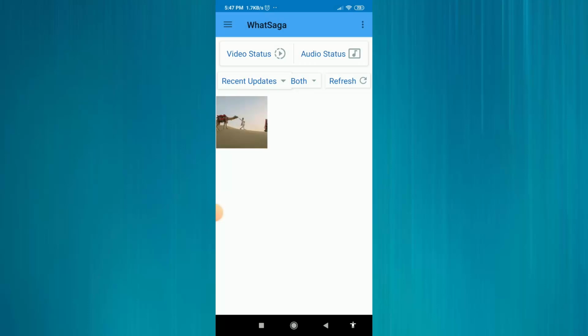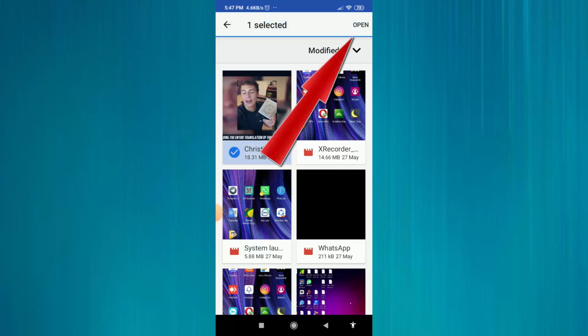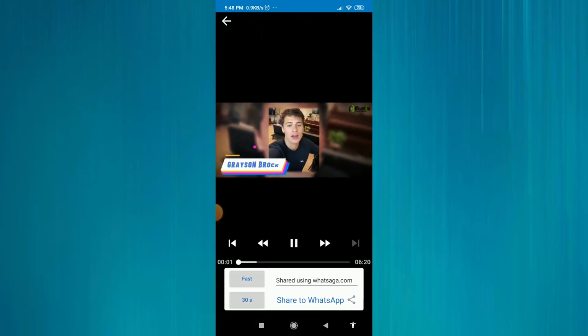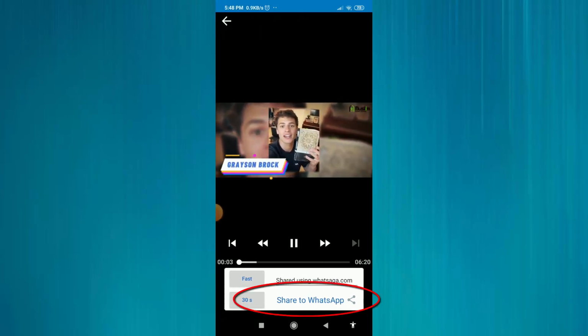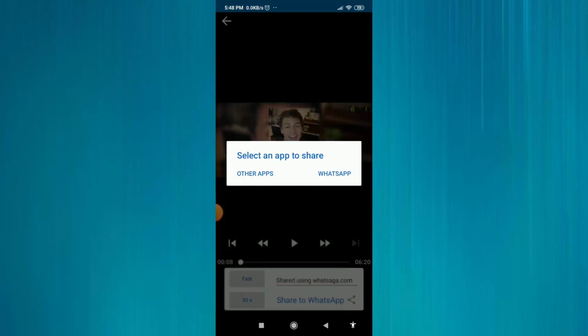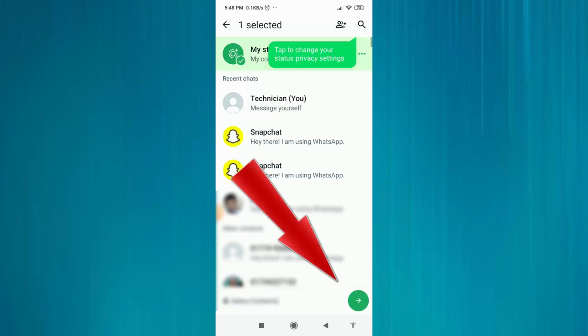Now for sharing your video, here click on video status, then select your long video from your gallery, then click on open. As you can see, this video is about 6 minutes long. So for sharing, now here click on share to WhatsApp, then click on WhatsApp. Now select here my status and click on this arrow.